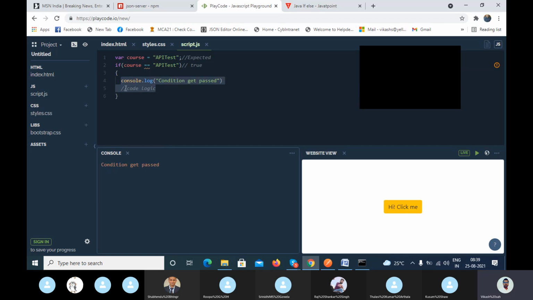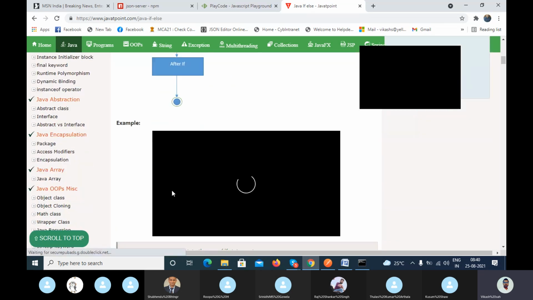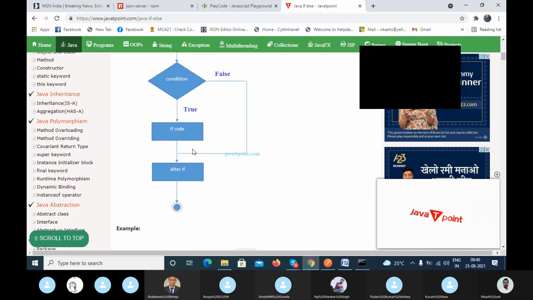If I write something like "performance" here, you can see the actual and expected do not get matched, and it returns false. If it is false, then it will not execute your if part, right? The if block will not get executed. Here you can see in the graph, right? So it goes outside.